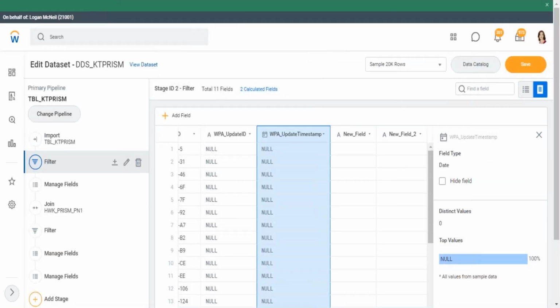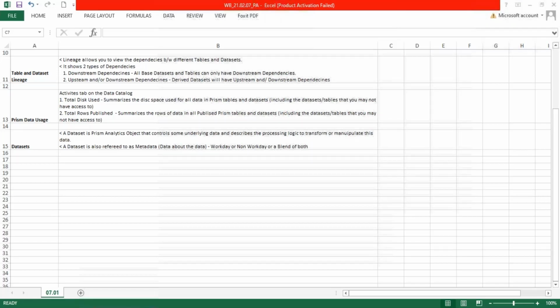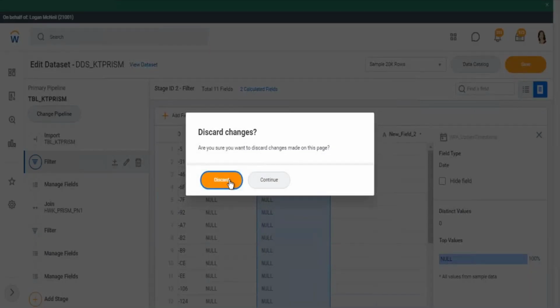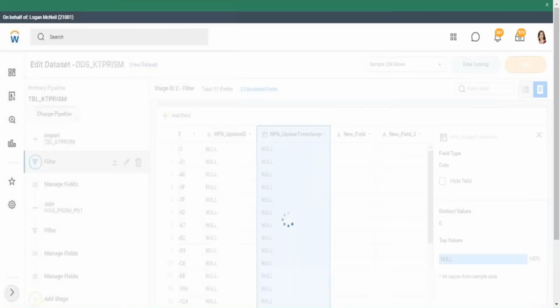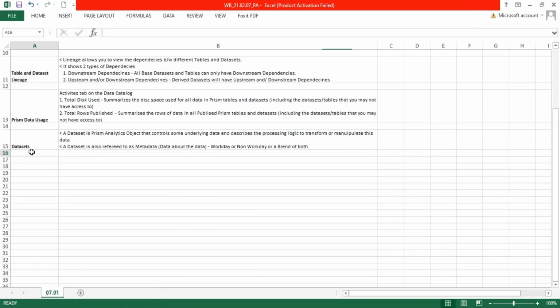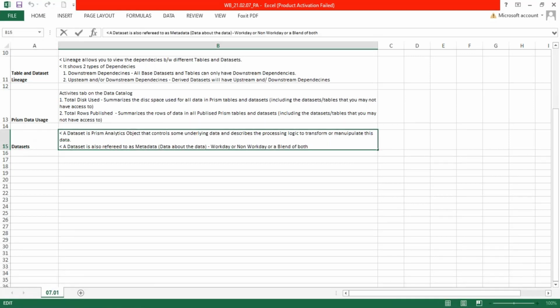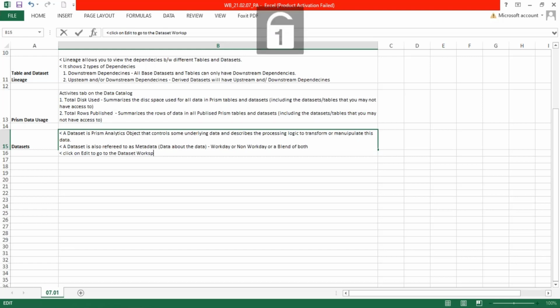Let's go back to the data catalog. It is asking me if I want to save those changes or discard them. I'm saying simply discard them. So this is the data set workspace. Click on edit to go to the data set workspace.